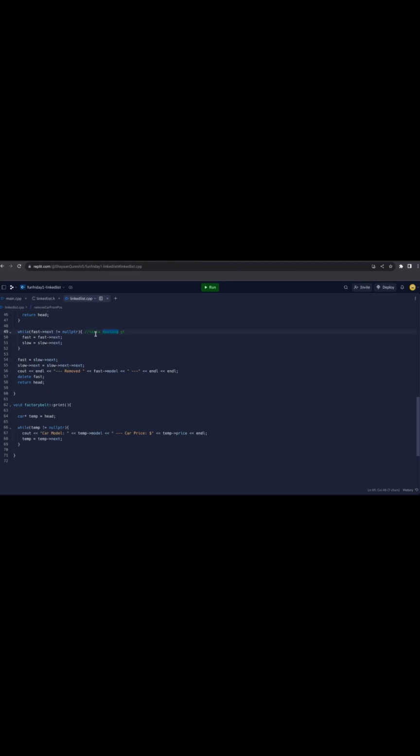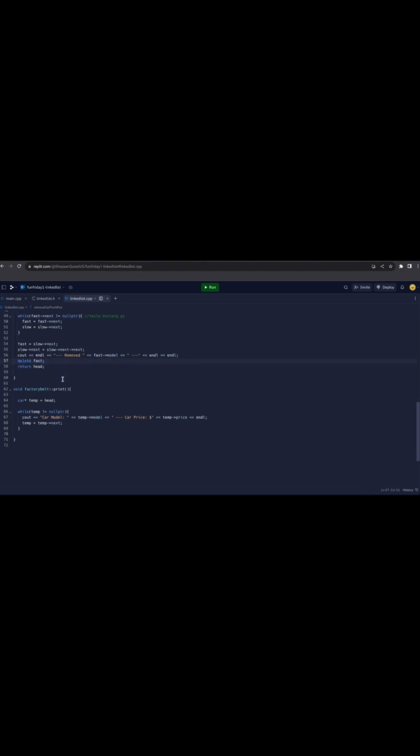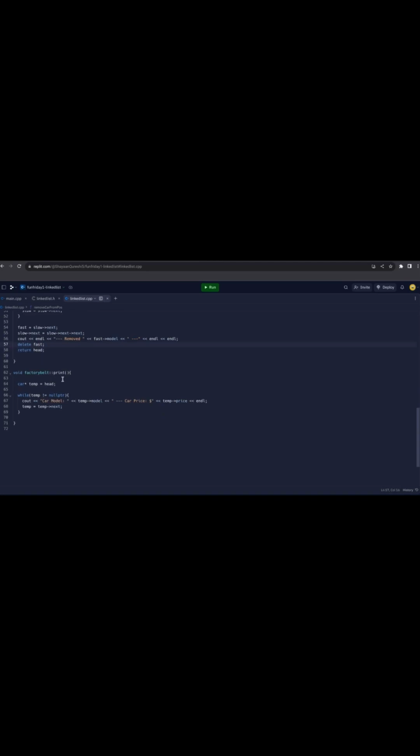And then slow, this line right here, basically is going to point this Tesla straight to the GT, because now we're severing this link from Mustang to GT, and now Tesla will be pointing straight to GT. And then we just print out what we removed and delete the Mustang, or delete whatever we want to delete, and then return the head, so we can obviously print out the new, altered linked list.